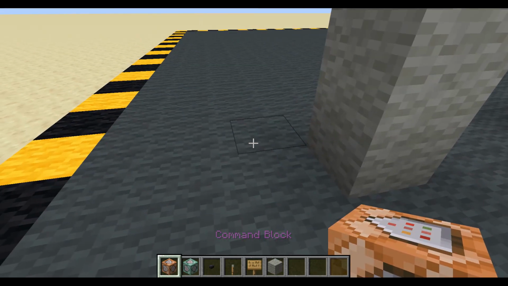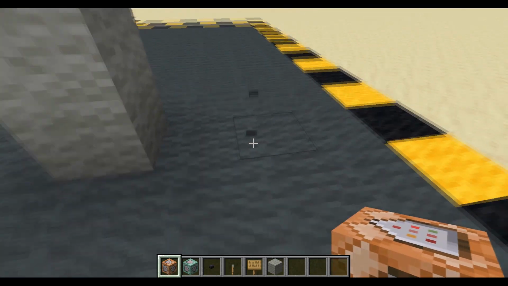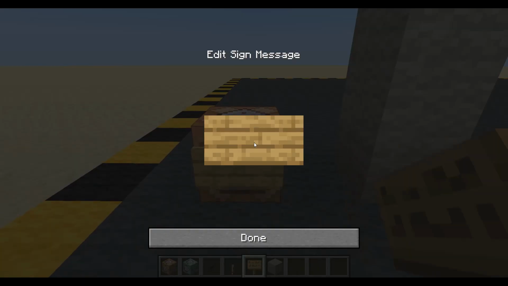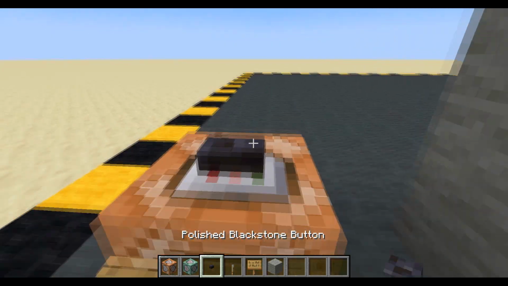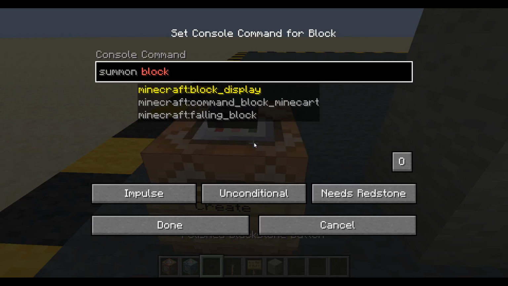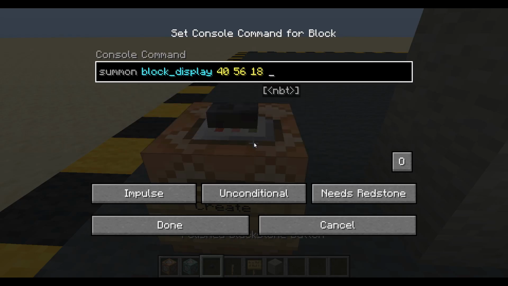Okay. I think we'll need to summon a block display and some markers. So we'll do create, and put it button there. And we will summon a block display at those coordinates. We have some tags, tag everything. What should we have? Let's say, laser? Yeah. Okay. And then just transformation.